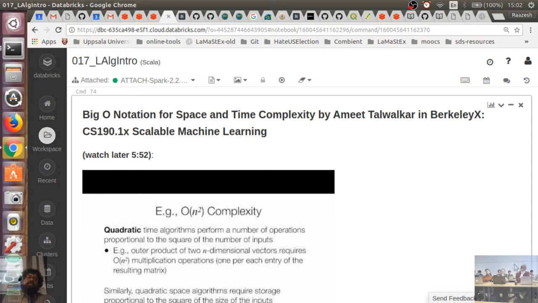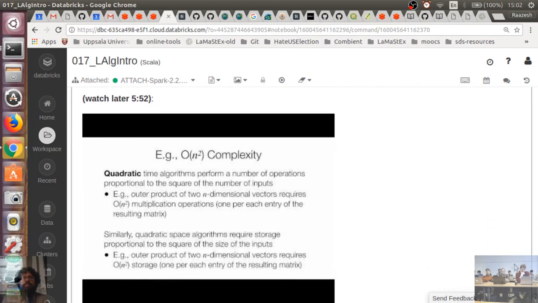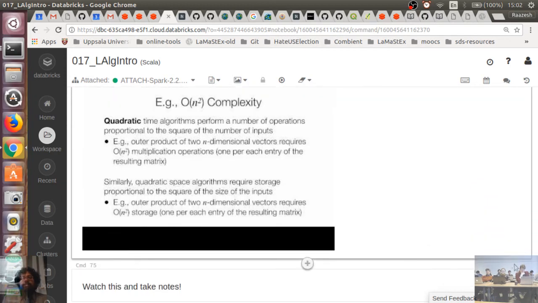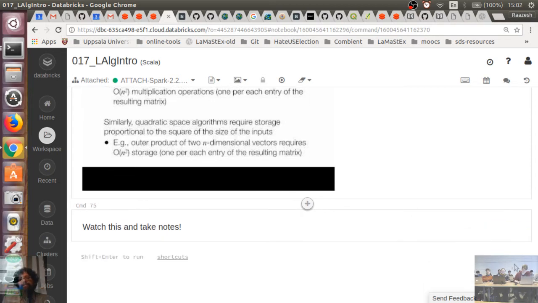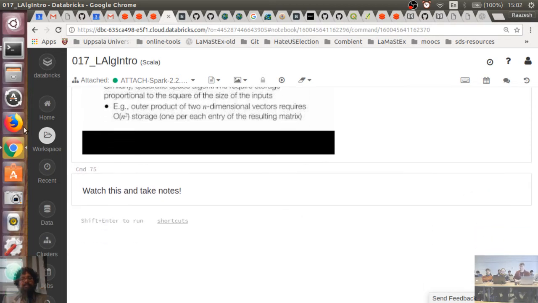This one is on elements of big O notation and space and time complexity, something you learn in a second semester computer science course, because we want to track how well our algorithms are doing. So this is about that type of basic stuff.